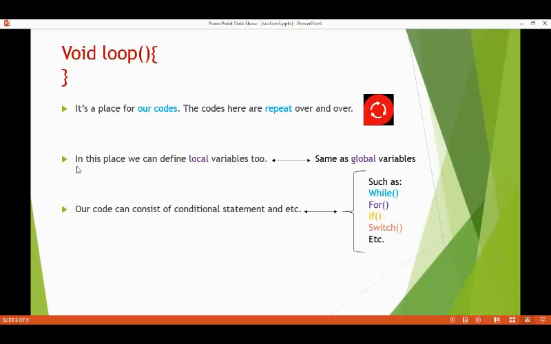Another aspect that void loop has is local variables. This kind of variable is the same as global ones, but they are only allowed to be used in void loop, not the entire program. Void loop is a place for conditional statements too, such as while, for, if conditions, and so on. We will talk about them in the next sessions.